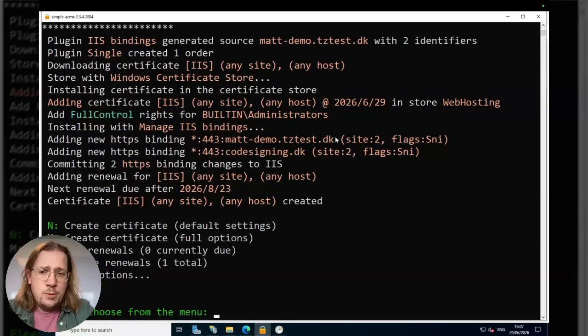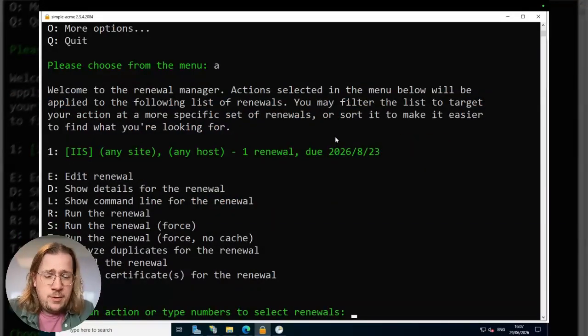I can also edit these renewals and change many other things in the configuration of our ACME client. I can also configure them to export my certificates into different formats, such as a PFX or a PEM file. And you can have these automated certificates behave exactly like manual certificates then. They're fully portable when you export them, and you can manage them as you see fit.